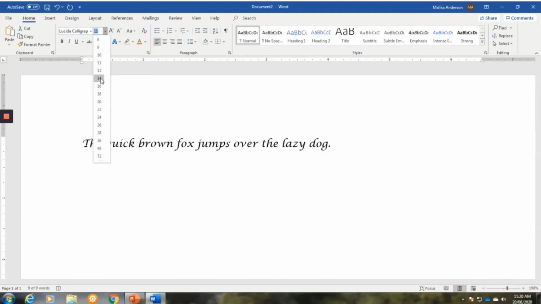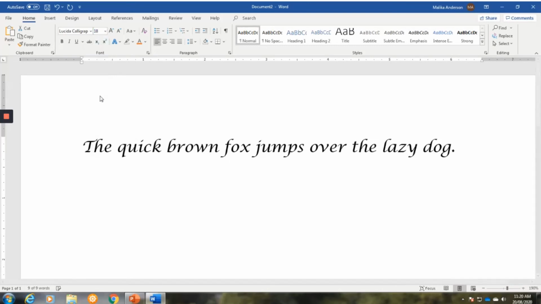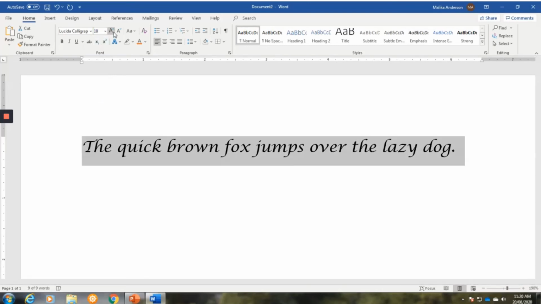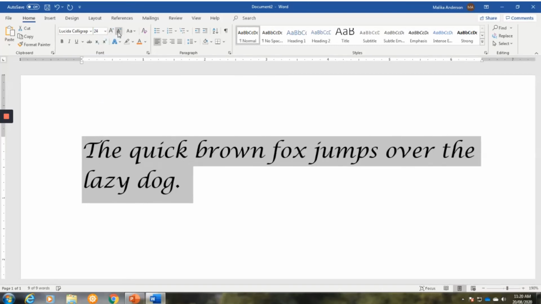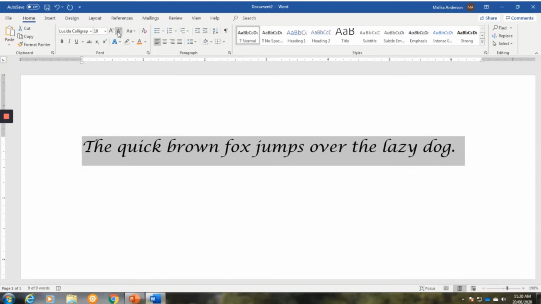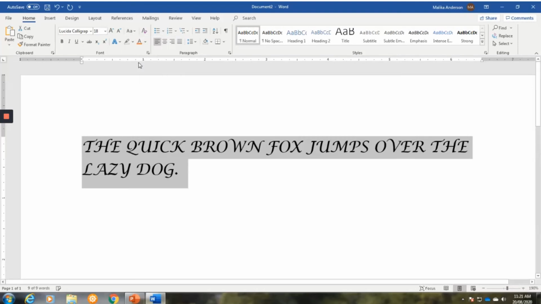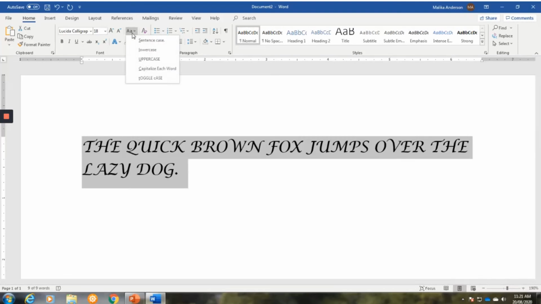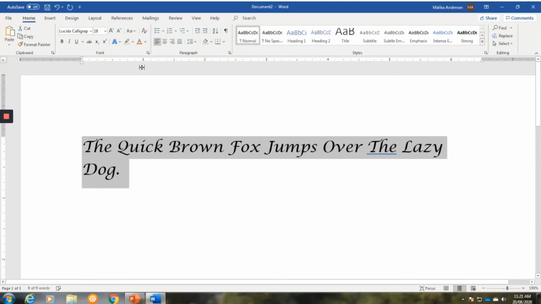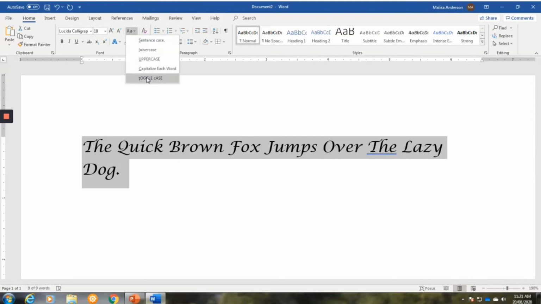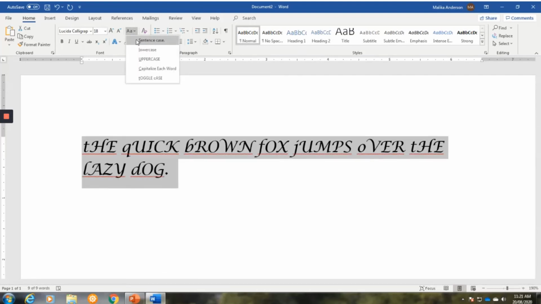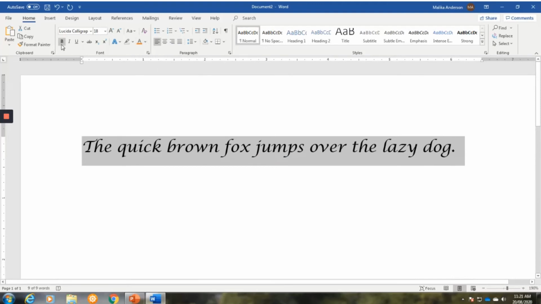I can then change the font size by clicking on the font size tool or by choosing to increase font size or decrease font size. I can also change the sentence case using this particular change case tool to either sentence case, lowercase, uppercase, capitalize each word, or the opposite, which is toggle case. But for now, we're going to keep it as sentence case.